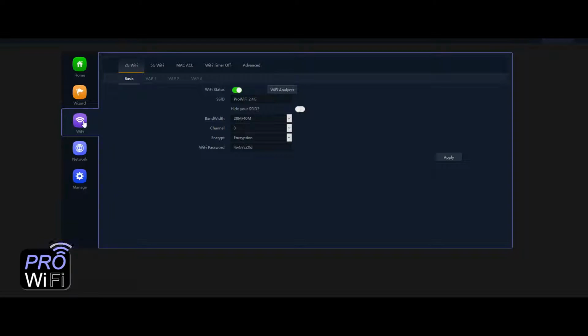And here you can see the SSID, Pro Wi-Fi 2.4G. You can call that whatever you like. So we'll just call that Wi-Fi 2.4G. You can alter the bandwidth. You may want to alter the bandwidth if you're using this particular SSID for perhaps a streaming device, perhaps an HD TV that's got IPTV on it, or a games machine. You can also select the channel that it's working on.